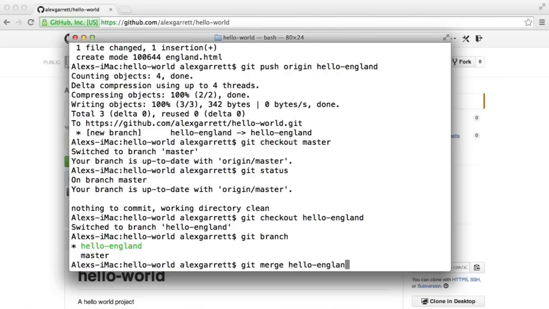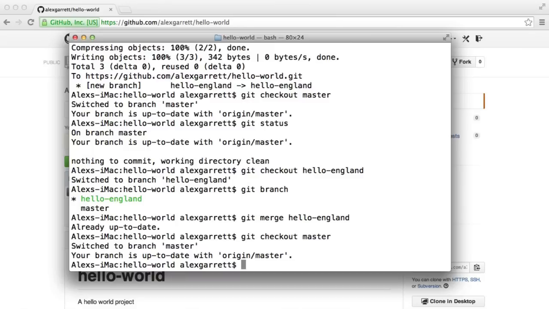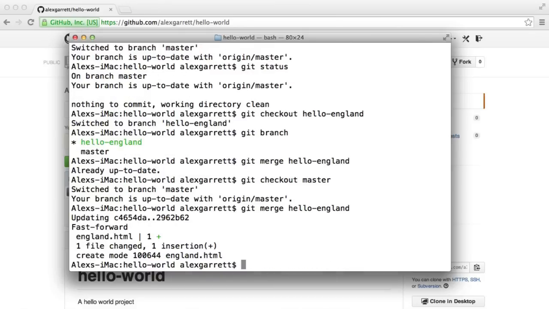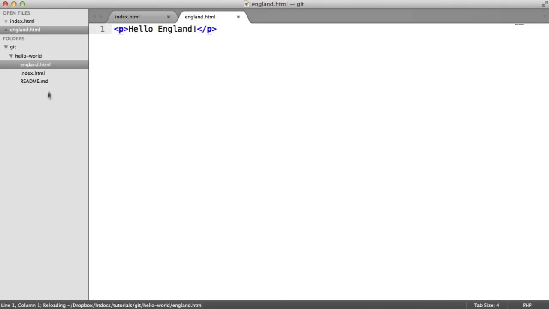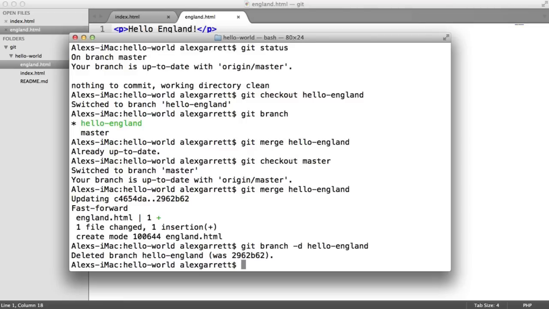Remember, we are on master right now. Oh, sorry, no, we're not. We are on Hello England. So let's switch over to master and then let's merge Hello England into that. So we've merged it in, we've merged the changes in. So because we are obviously already in our master branch, we can head over to Sublime Text and see that we have this Hello England file in here. Now we can actually delete the Hello England branch because we don't actually need it. So we can say git branch -d Hello England like so, and that's deleted.